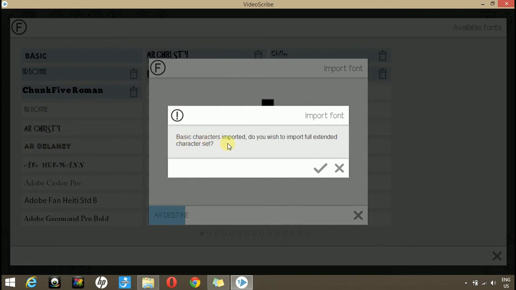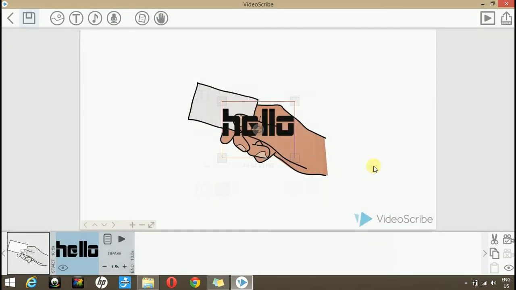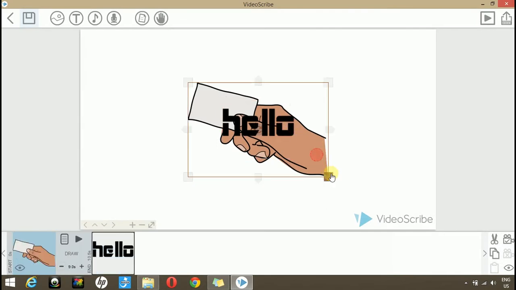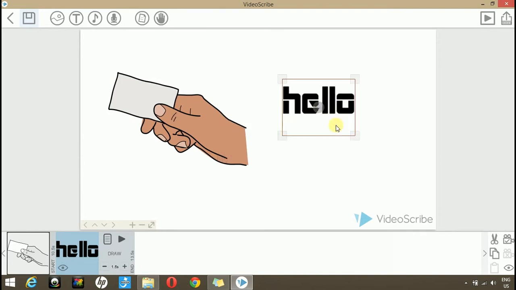Now it says that the basic characters are imported. If we wish to import the full extended character set, we can click this tick, or if we want just the basic characters, just click cross. Now the font is imported. Click OK and you will see here. Let's bring it here and bring the text here.